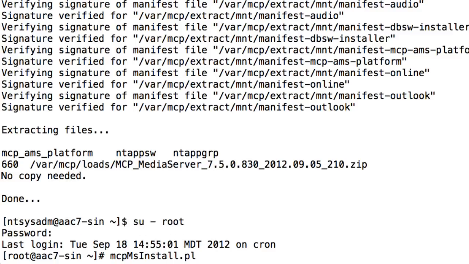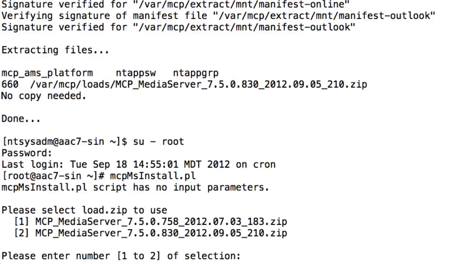Now, after running that command, you'll be prompted for the load of software that you want to upgrade to or install. So be sure to choose the correct version that was extracted from your ISO image in the last step. In my case, that is the version that ends with 05_210.zip. So I'll choose option 2 here.